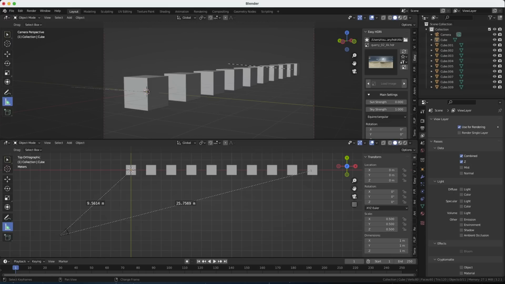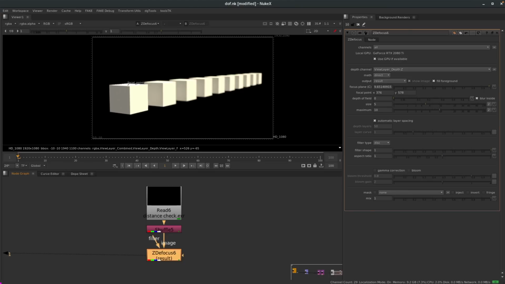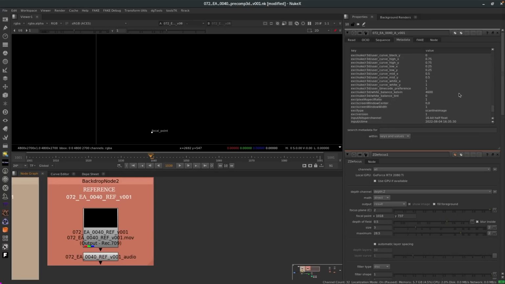I created a bunch of cubes and I calculated the distance from the camera to these cubes. So you can see that if I drag the focus point on top of the cube here, I get the same distance I had in Blender. Same thing if I bring it all the way to the back, I get something about 25 meters, which is the same.